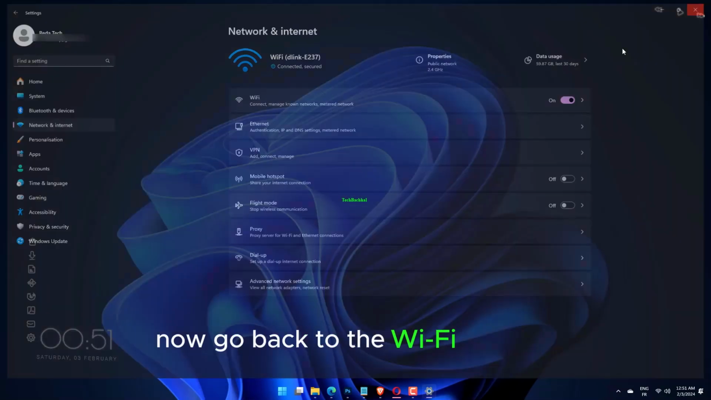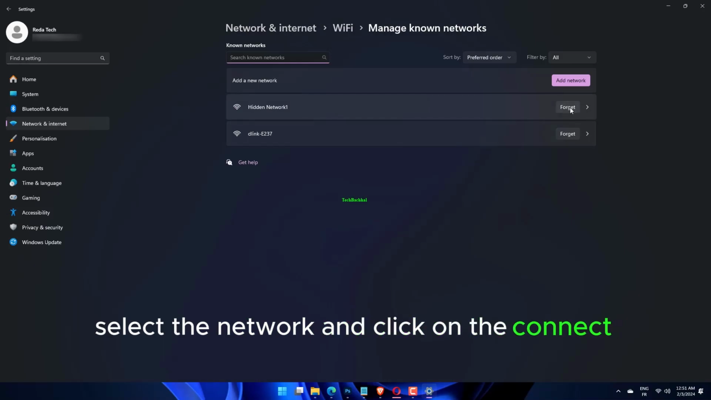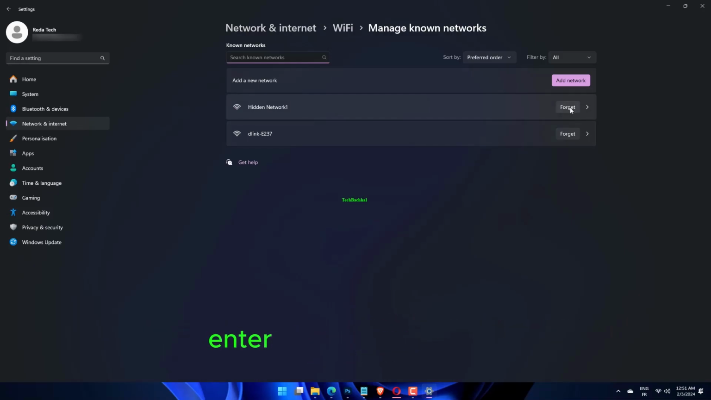Now, go back to the Wi-Fi settings and click on Show Available Networks. Select the network and click on the Connect button. If required, enter the password for it.